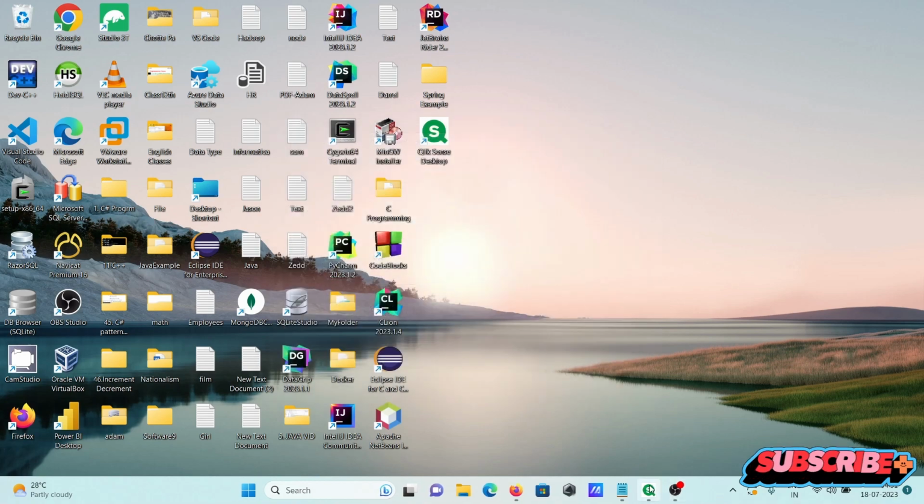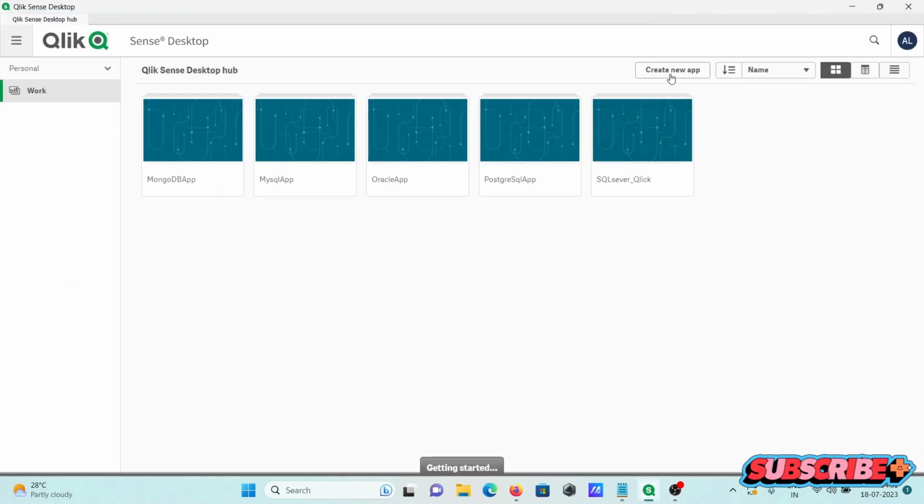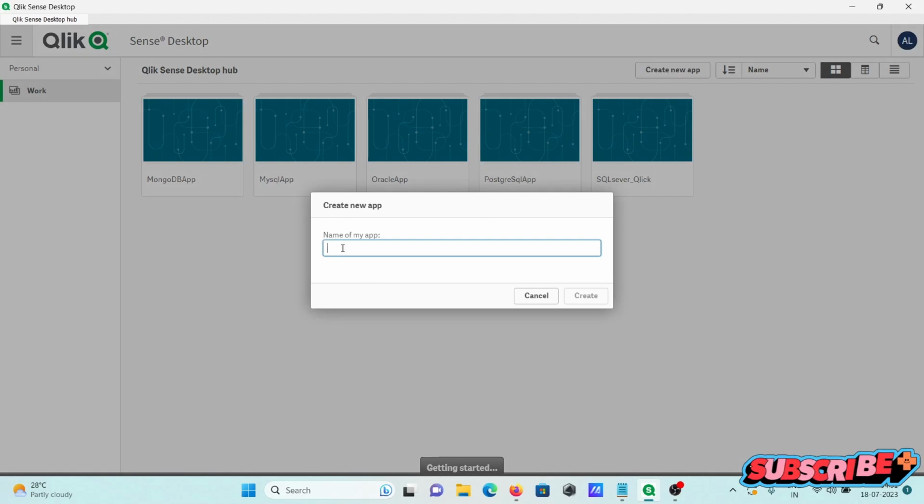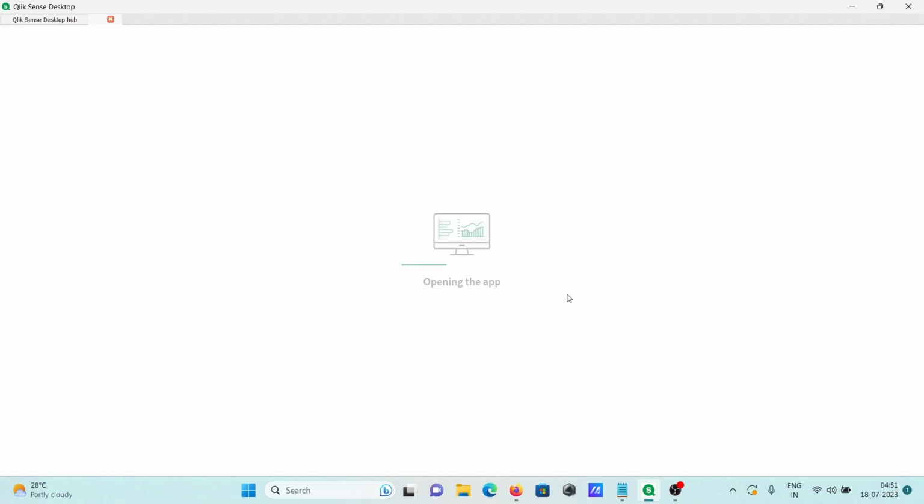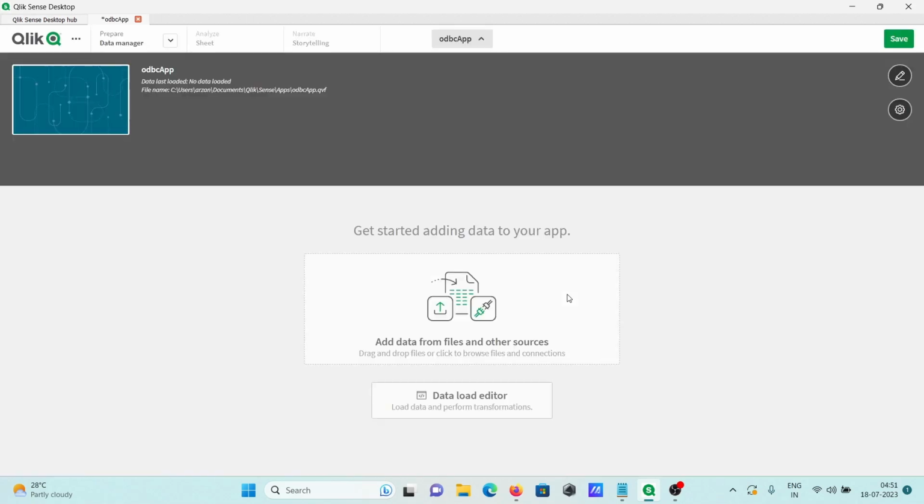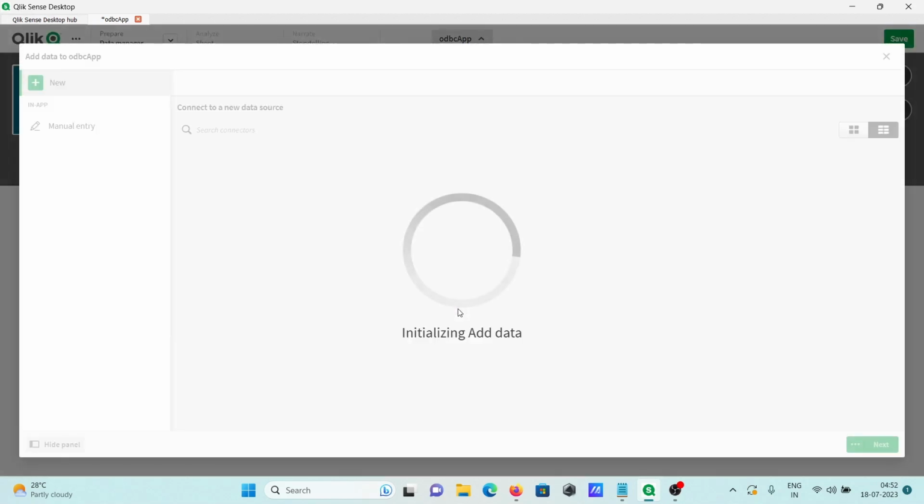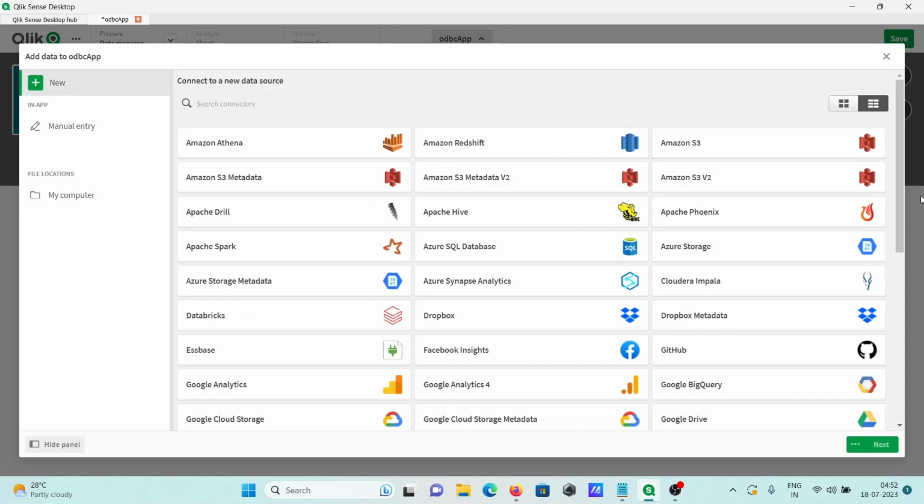So opening Qlik Sense, first I'm going to create a new app. Here I'm giving the name ODBC app, clicking on create, and then open. Then you need to go to add data from files or other sources, click there, and you can get the new data source.